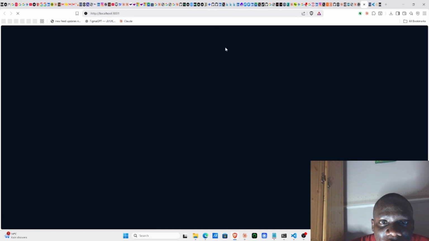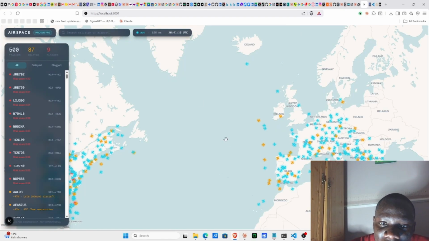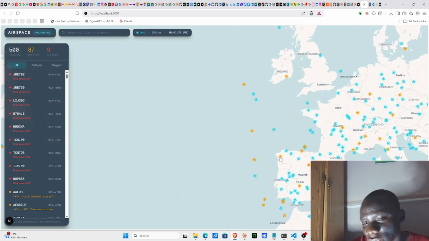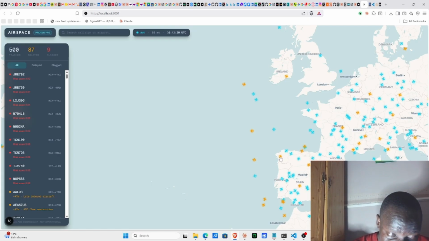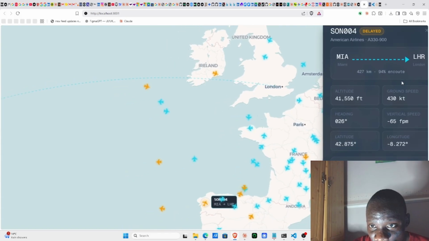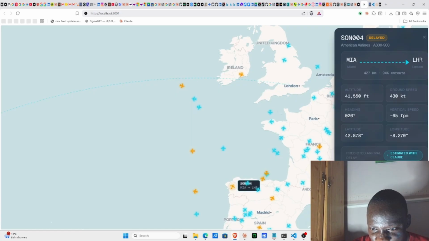Let's check it again. Yeah, finally restarted. So the ones with amber color are the ones that have an estimated delay. However, it is not highly crucial or very serious. Look at this here. American Airlines from Miami to London, 8 minutes. And the reason for this is mild headwinds.